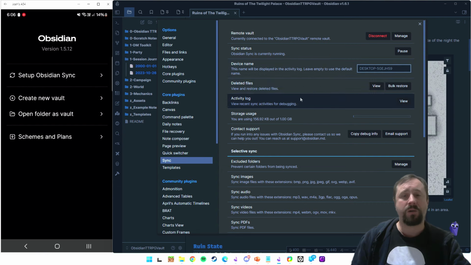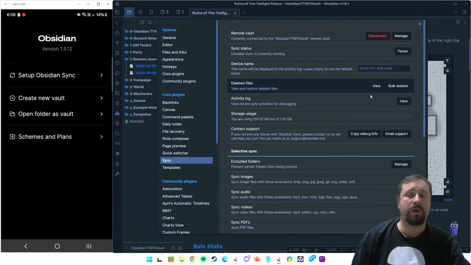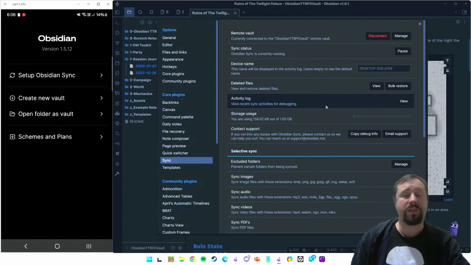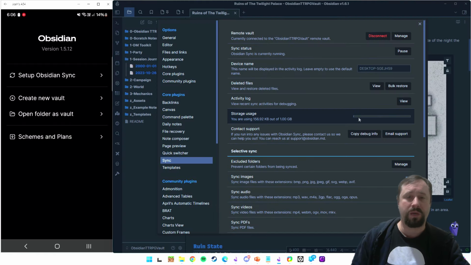Now, deleted files, this will actually give you a list of all the files that have been deleted from your vault. And depending on the plan you're on, you either get, I think, 1 month or a 12-month period of history there. And you can actually restore your notes from here if you've deleted them as well.